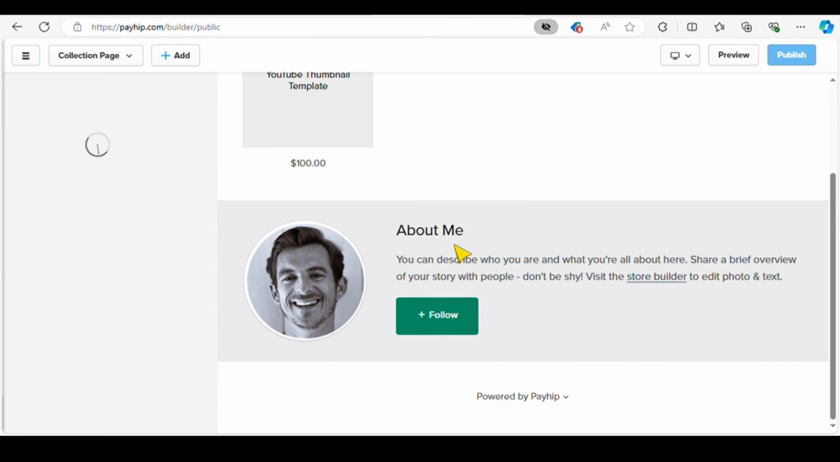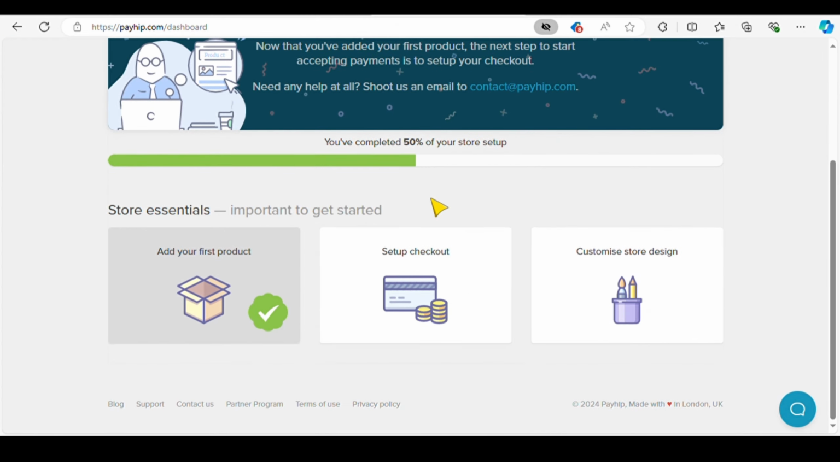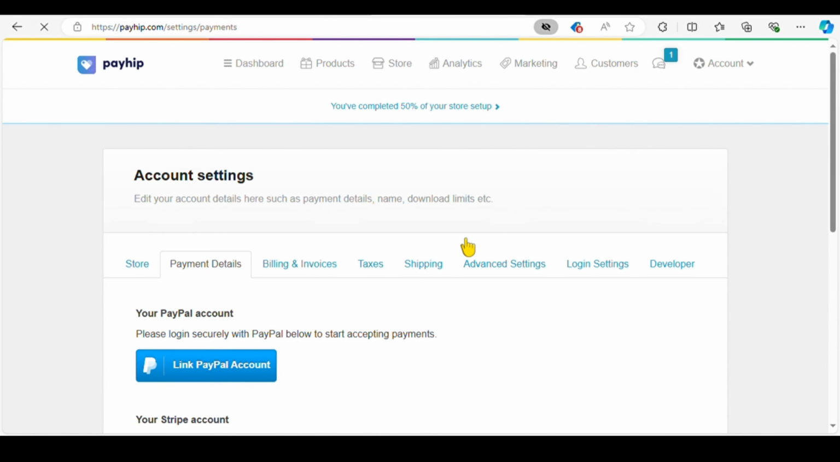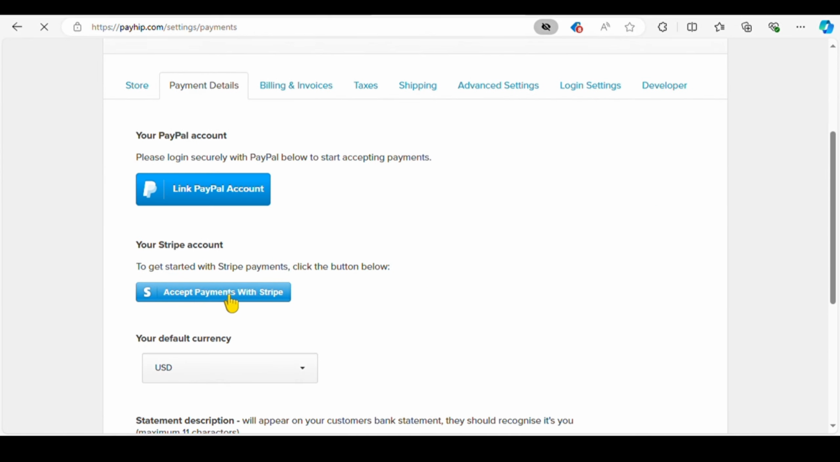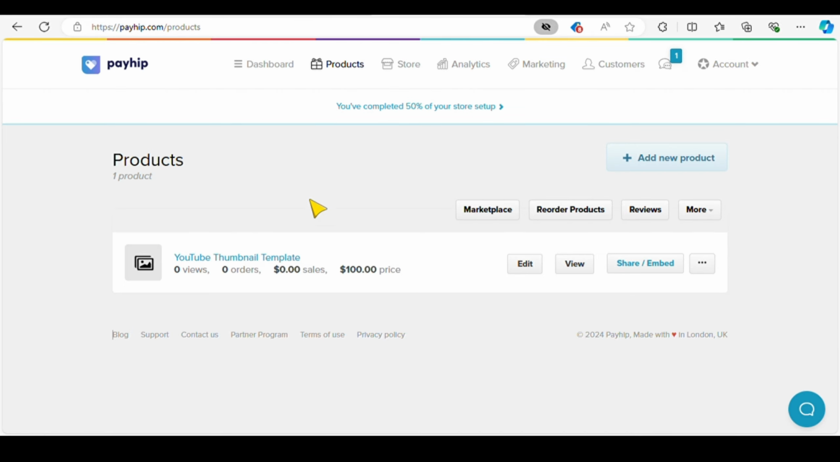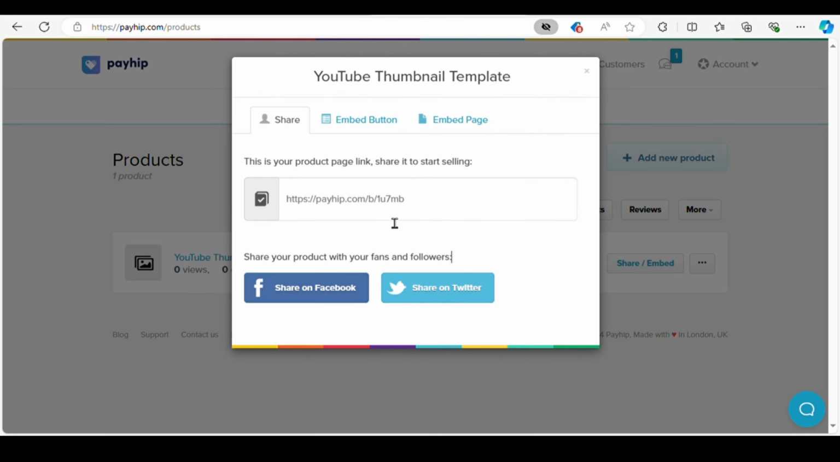Finally, you need to set up your payment methods. Go back to the main page and click Set Up Checkout. You can link either your PayPal account or your Stripe account. Follow the prompts to link your account. Once linked, customers can pay for your products seamlessly. To share your product, use the provided URL. You can put this link on your social media, swipe up links on Instagram, YouTube descriptions, and more.